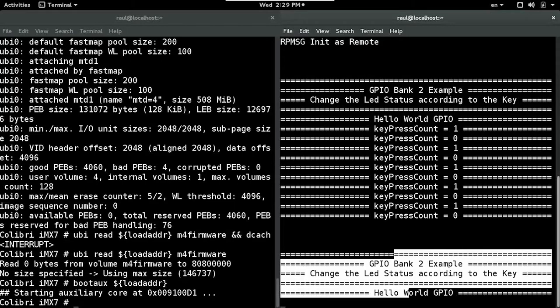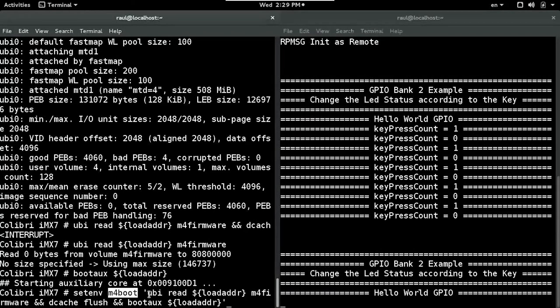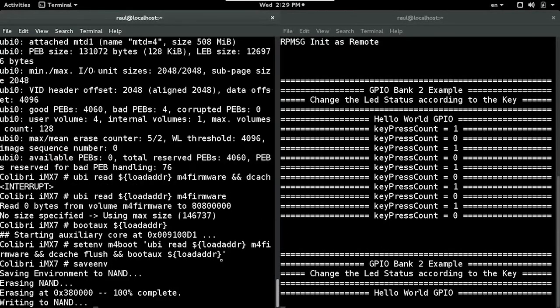And now I want this firmware to start every time I restart my system. So I will set env, exactly the same command I just did now. So I will set env m4 UBI read, and I will boot every time. Just did that, and save env.